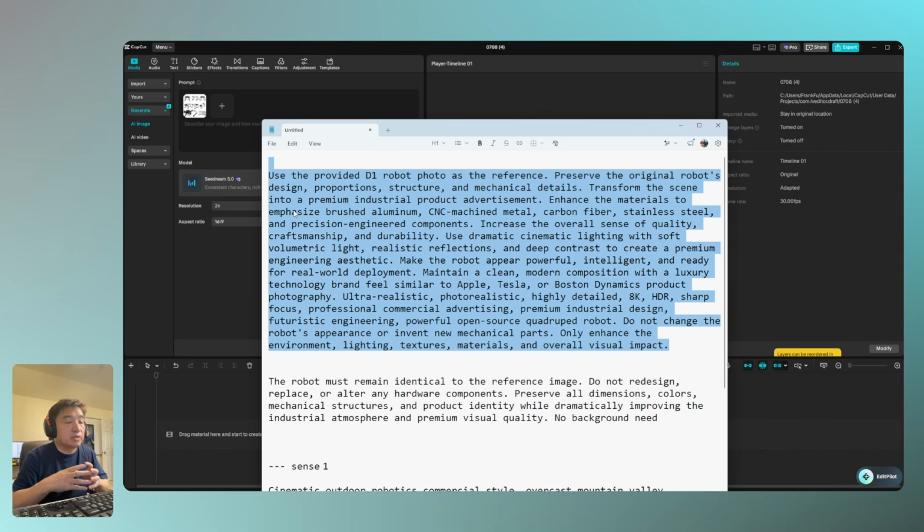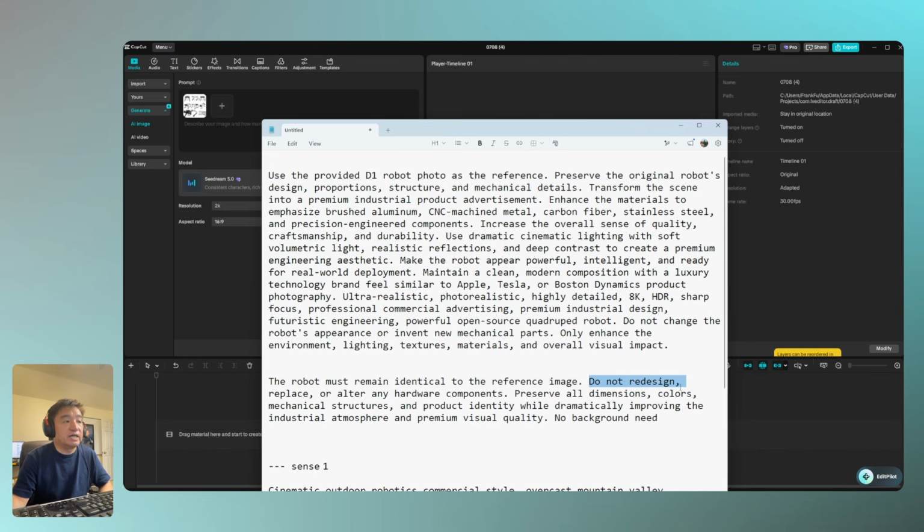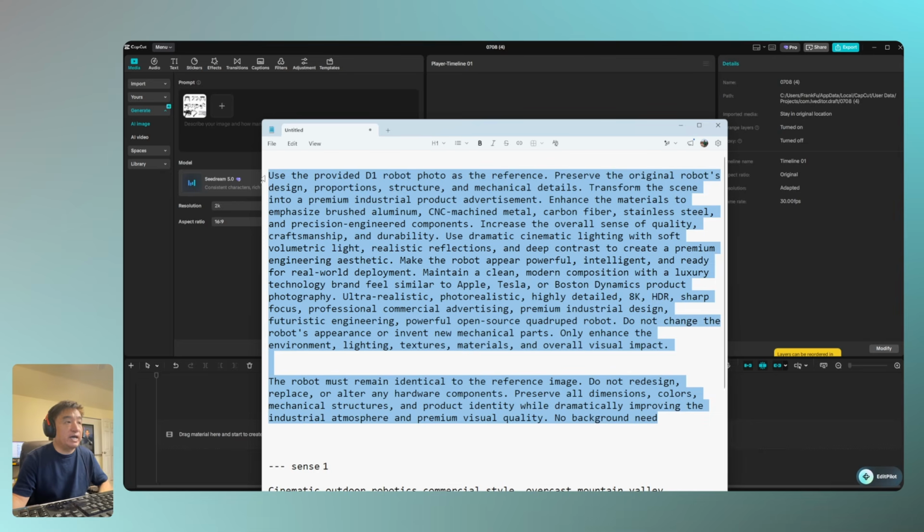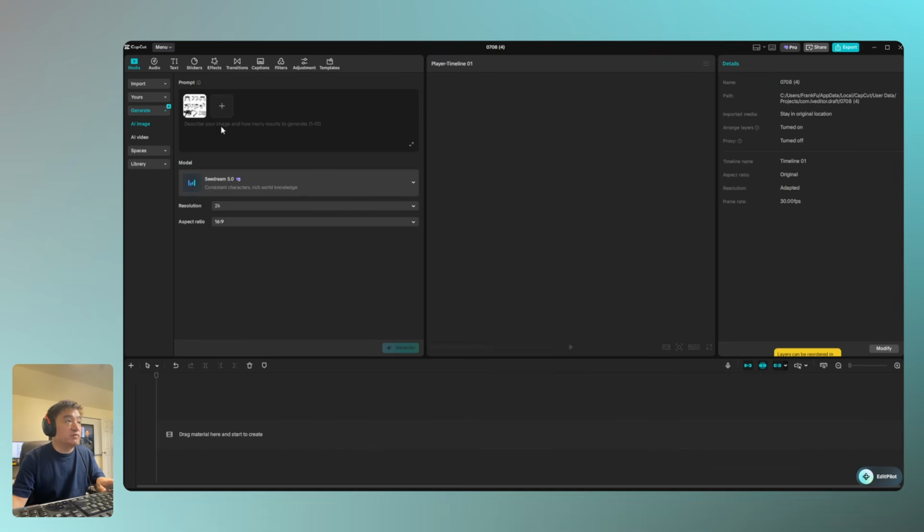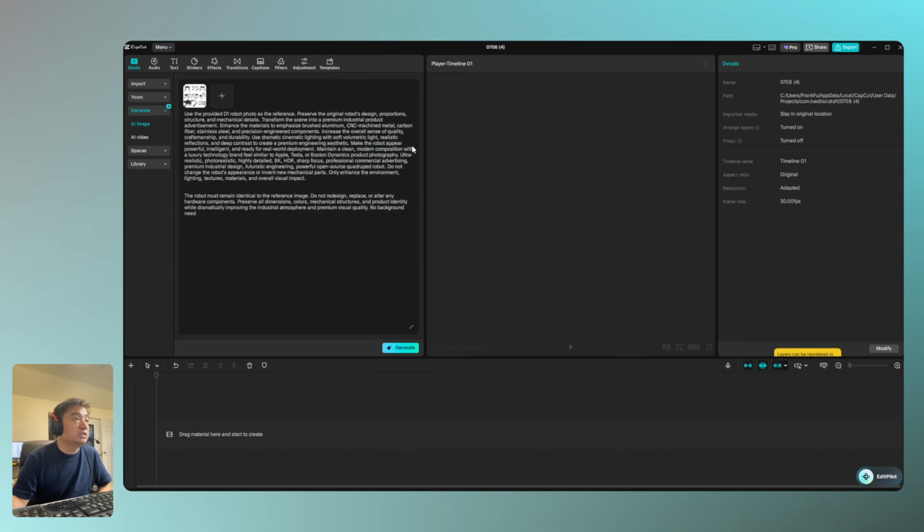Also, I need to put in a negative description, which means what you don't want the AI to do. You don't want it to redesign everything, so you want to keep your original design. You don't want the AI to add something, like a camera or another color. So you need to restrict some things. Here is everything I have. I will put this in the video description so you guys can have a reference. So now let's put it over here. I think that is everything you need.